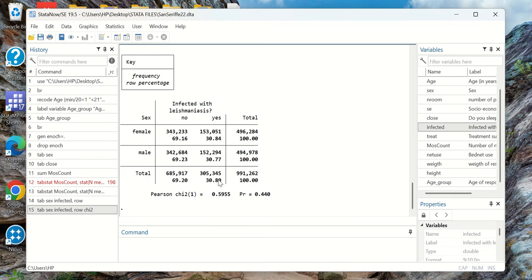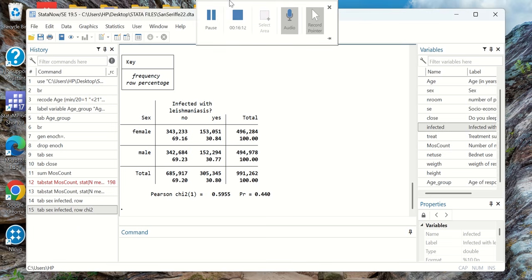So this one means that the sex has no influence on you being infected with leishmaniasis. Okay, so your sex does not matter. Whatever sex you are does not matter. It doesn't predispose you to getting leishmaniasis in the population. Okay, so that is the way to run the cross tabulation and checking the crude associations in each of them.